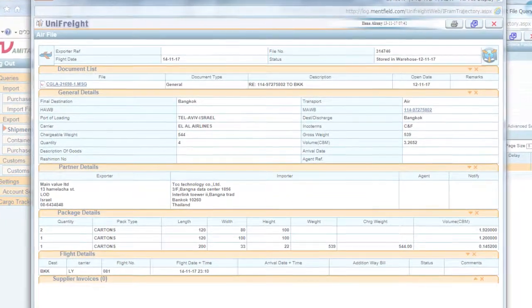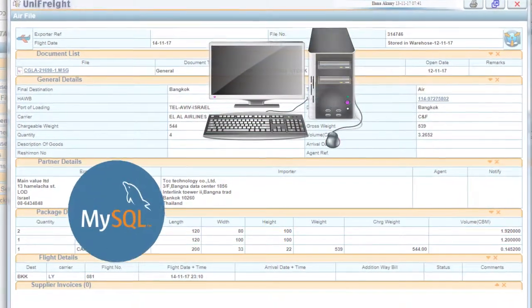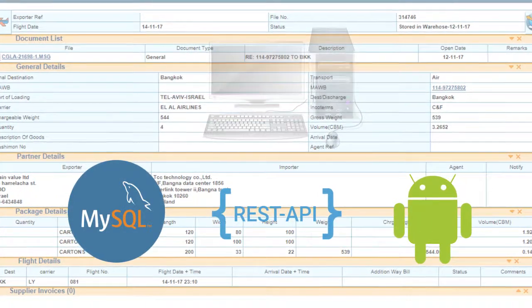Since Unifreight doesn't have an API for clients, the way to build this test app was to set up a local database, create a local API, and run an Android app in that same environment.